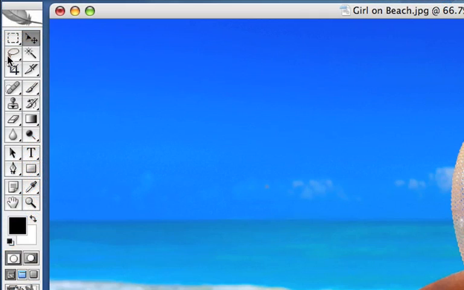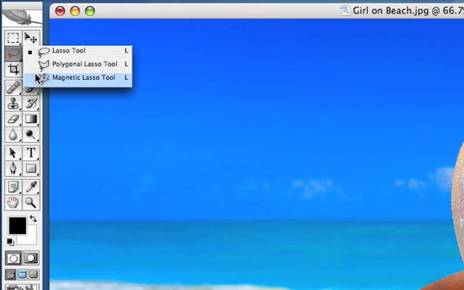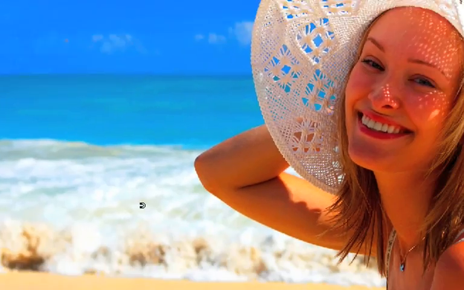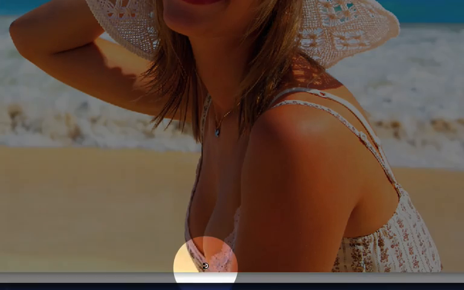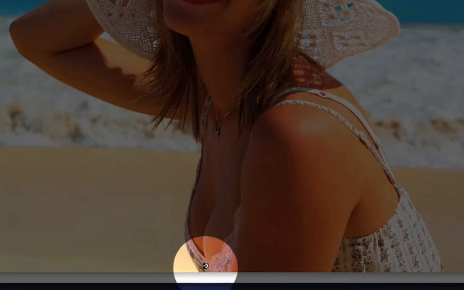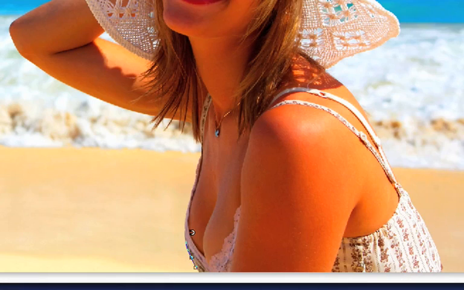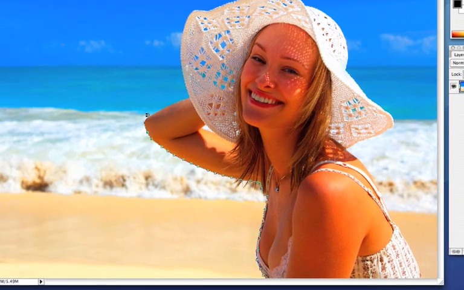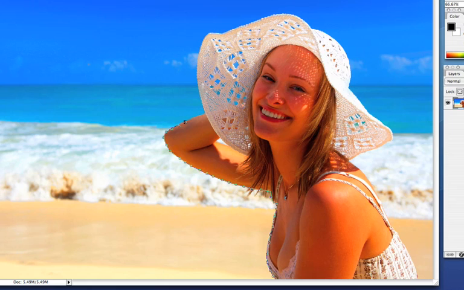In the toolbar, select the magnetic lasso tool. Position your cursor on the boundary between the subject and the background. The icon looks like a tiny horseshoe magnet. Begin by dragging along the pixel boundaries of the subject. Here, I'm following along the woman's natural curves. As I drag, notice the border snaps to the edges of the subject. This tool is perfect for making selections on subjects with complex shapes set against high contrast backgrounds.